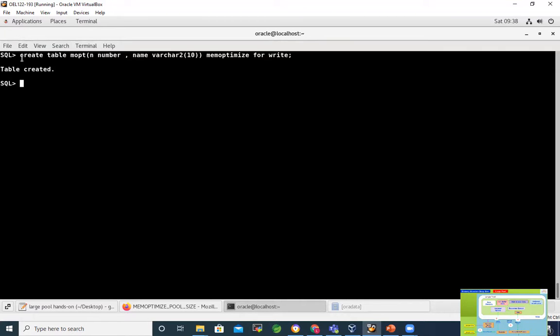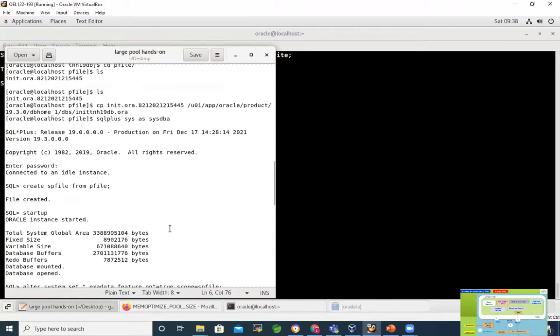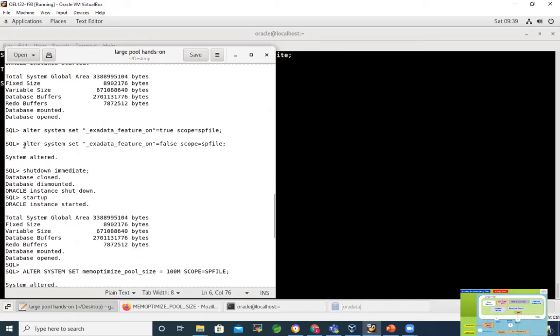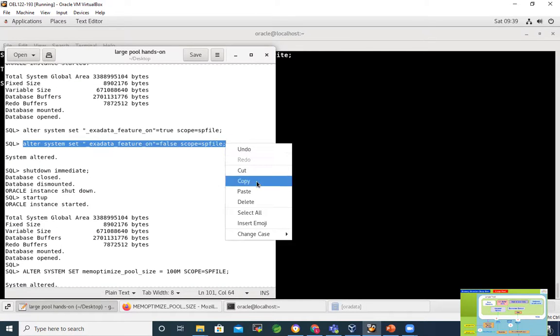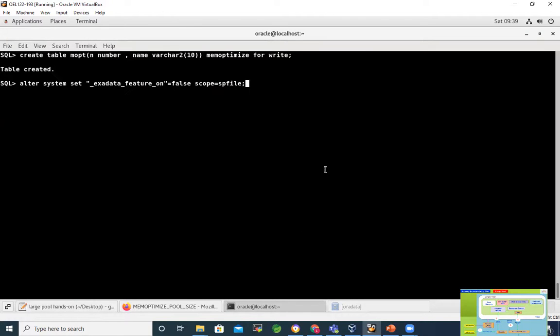Let's disable the parameter. Let's disable the parameter like this. Alter system set Exadata false. I'm going to restart the system because it's not a dynamic parameter. So that's why I had to use a scope SPFILE. This is the way to change the hidden parameter, double quotes, and the false is the value.